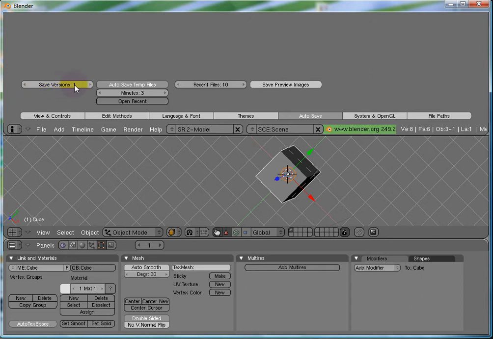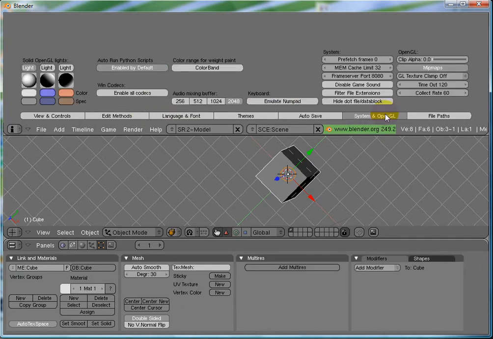Now, save versions of the same file. Say I'll keep it to 2. Number of old versions to maintain in the current directory while manually saving. So tooltips come in handy over here. You can open the recent file if you want to. Alright, so we'll move on to system and OpenGL.